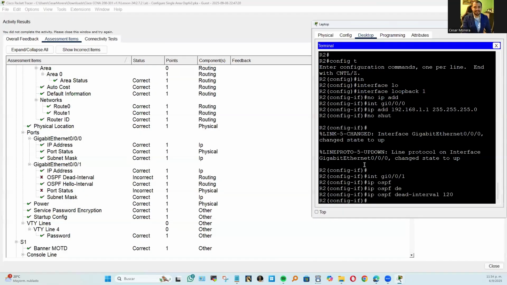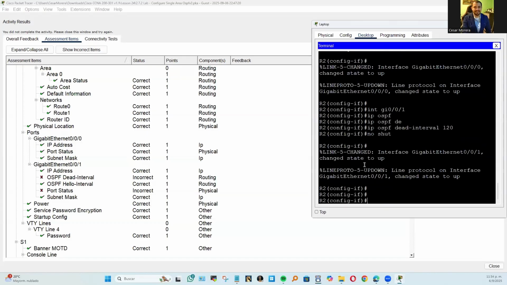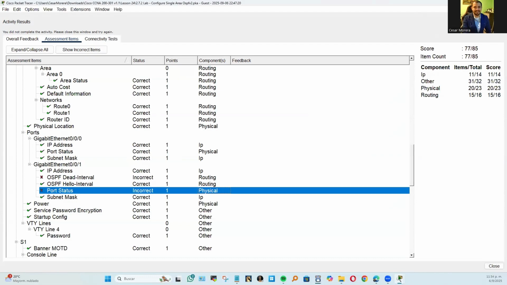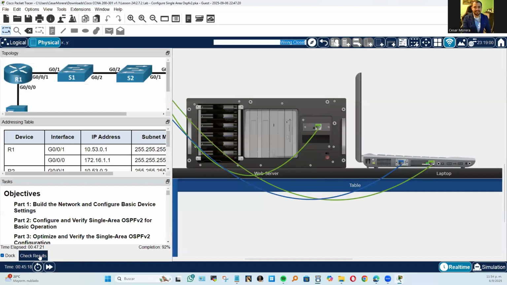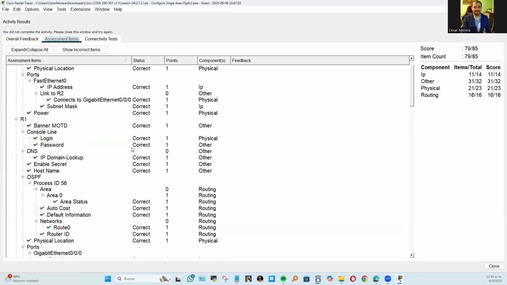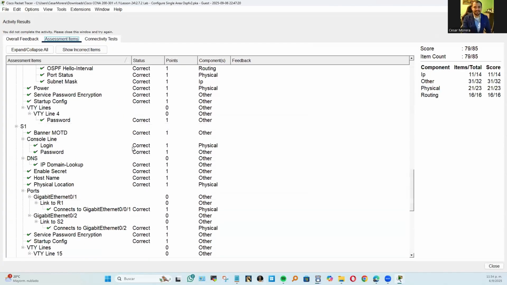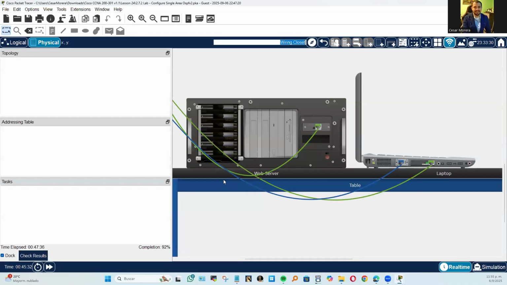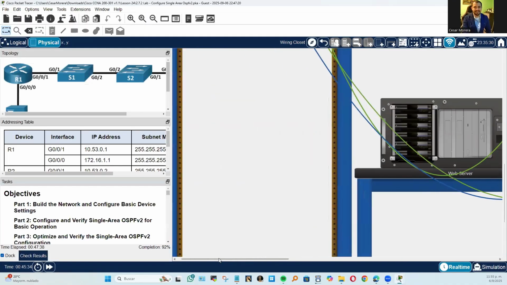What else do we do? We have to do a check here for the port. Let's do an end and WR. And let's close and open it just to validate we got everything. We got 92%. Great. We are getting to the end of this lab. Service password encryption is what we're missing in switch 2. So let's work on that.